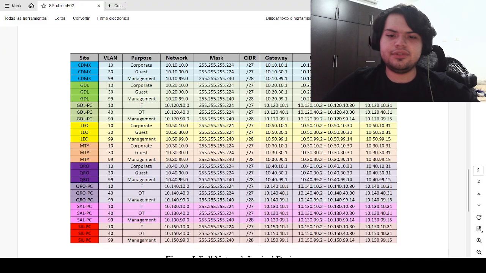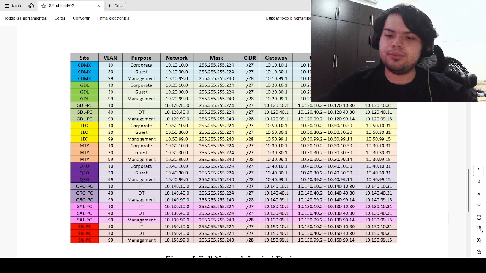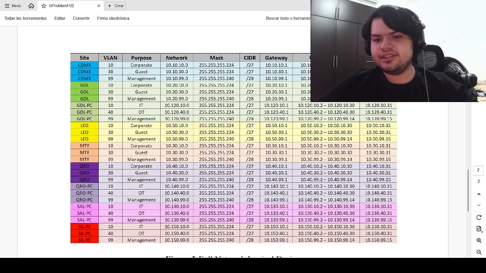This approach has two advantages: consistency, because every site follows the same internal structure, and scalability, because each location can grow without redesigning the whole network. Within each /16 block, subnets are assigned to the required VLANs. To maintain uniformity, every site uses the same VLAN IDs.